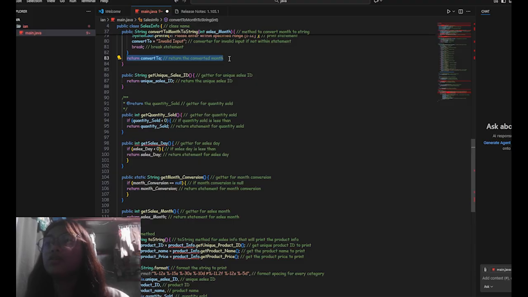Return convert to is the getter. It returns the final month name if the switch exits and the month is wrong or invalid.